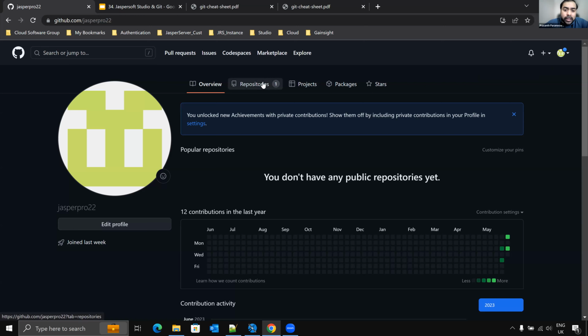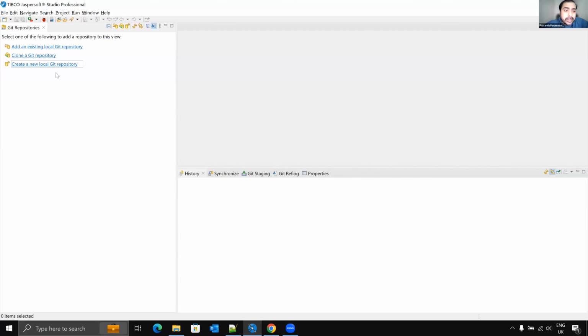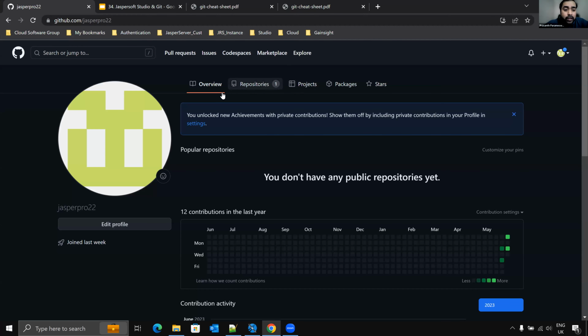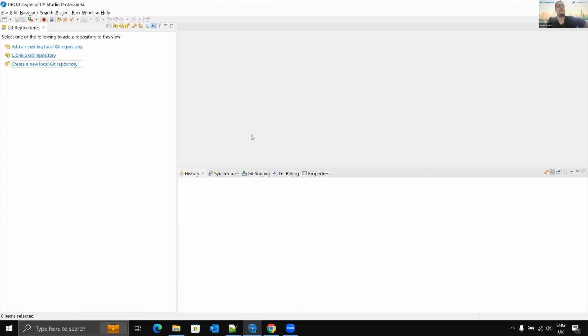So the only thing is, if you have a repo already available, you can clone it. If you are the first person who is going to create the repo, then you can create a new local Git repository here, and then push it to the remote repo so that it will create one for you. I mean, it will hook up with the remote repo. Looks good. Thank you.